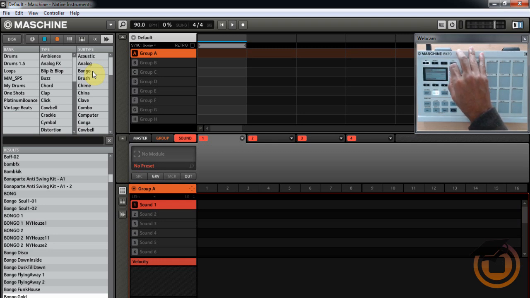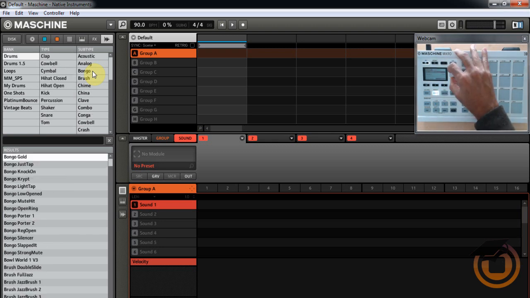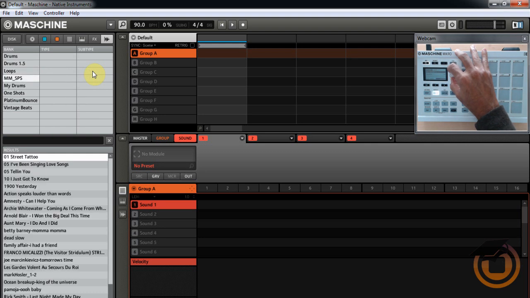You got, let's see, you got bank, type, and subtype. So what we did was we created a bank. So you want to go to bank, turn the knob till you get to bank. Now click the side arrow, the right arrow over, and we want to scroll down. The first one is drums 1.5. We're going to go to the folder that we created. Alright, so that's MMSPS.